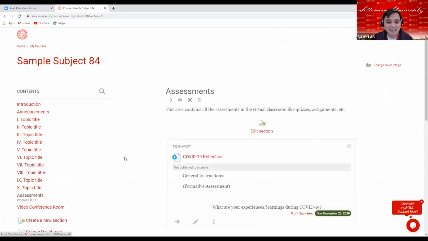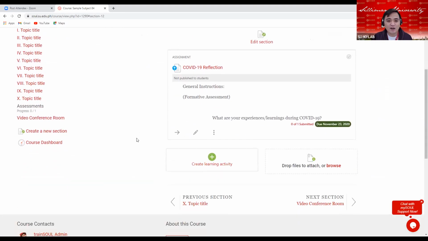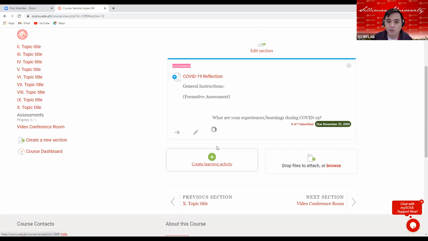And then you can see here we have the assignment as our activity for the formative assessment. So this is hidden, not published to the students. So if this is ready and final, just click the three vertical dots and then show it to your students.